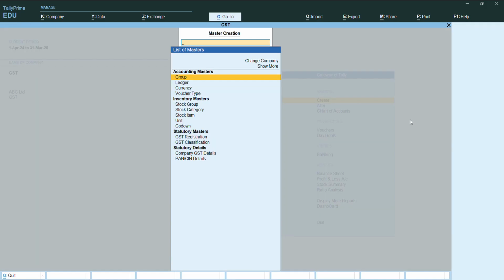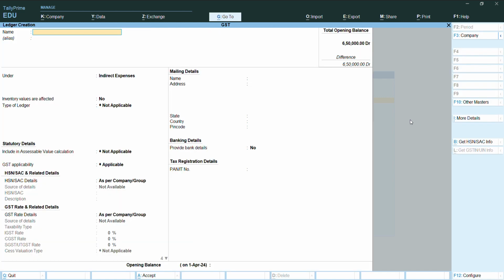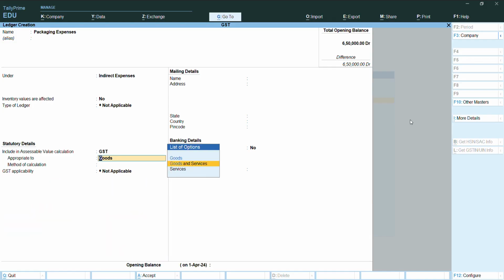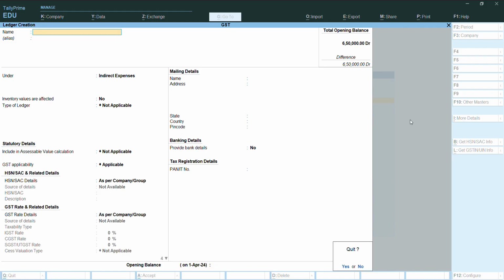expenses in our ledger. So I'll make this create, then go with ledger, then make it packaging expenses. Expenses made in indirect expenses. Inventory values not applicable. Type of ledger not applicable. Include accessible value made in GST. It will be on goods and services because packaging expenses is a service. So services, and the method of calculation, it will be based on value, and GST applicability, it will be not applicable. So just press enter, accept yes. The ledger creation is complete.